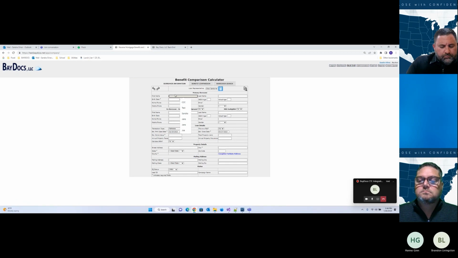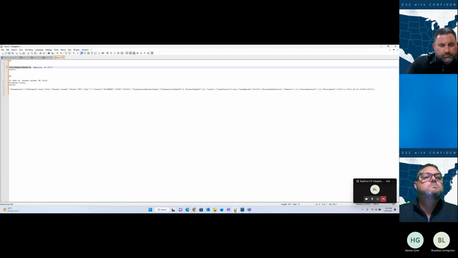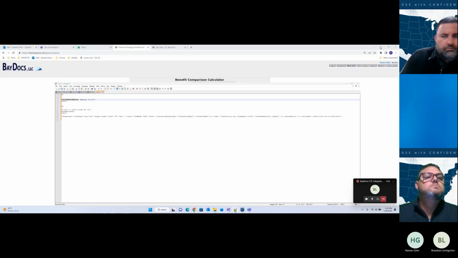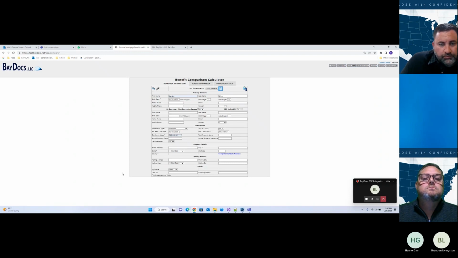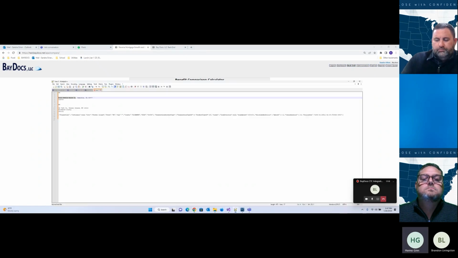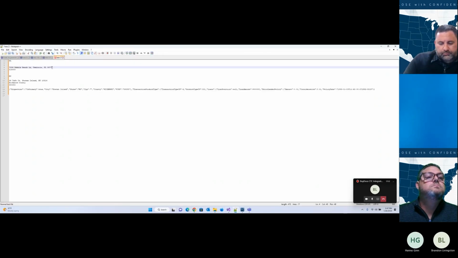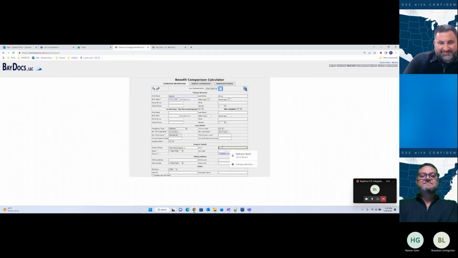So I can put in some simple information that is required. Let's put estimated. Here I have some actual addresses, because we can later use that same thing for the title fees. So what is this? Seminole. Let's do 337. Third neck of the woods.